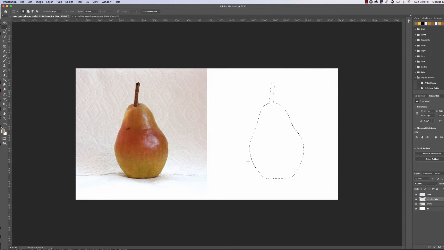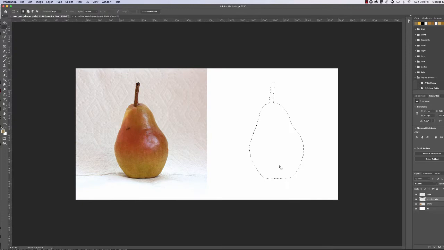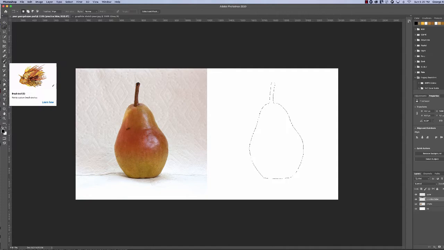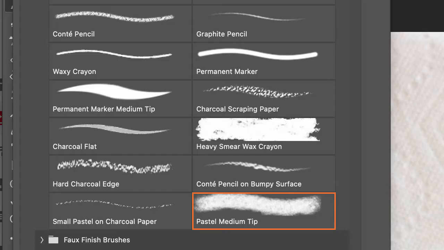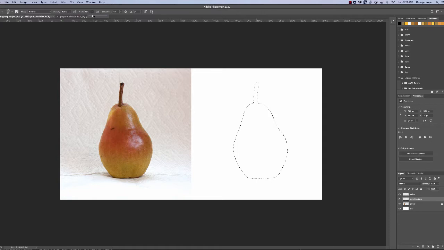Okay, so first of all, remembering what we talked about in the previous video about this stuff, right? Like where the light is and everything, the reflected light. Let's practice this first in black and white with our brush. So come over to the color picker and hit the default colors with black in the foreground. Like I said in the intro video, the brush I'm using is this pastel medium tip. And just let me make a blob of it here. So let me crank up the opacity and flow all the way here. That's what the brush looks like that I'm going to be using.